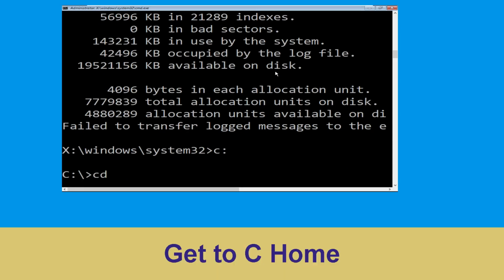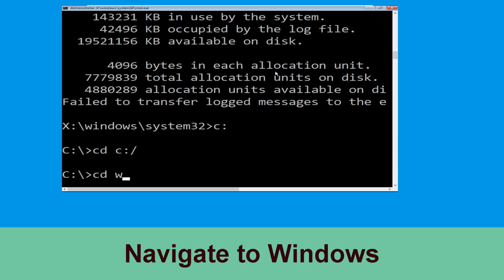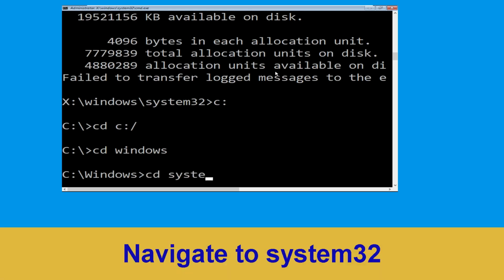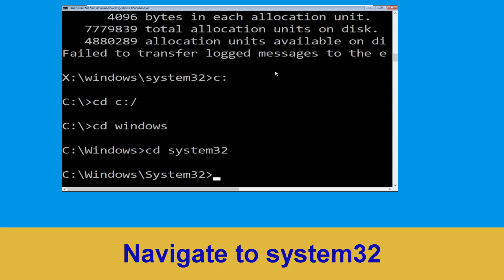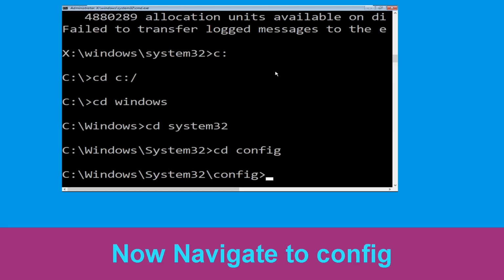Now we need to type cd space c colon / and hit enter to execute. Now execute this command, type cd space windows and simply hit enter. Now type cd space system32 and we need to execute this command. For that, simply hit enter. Now execute this command, type cd space config and simply hit enter.